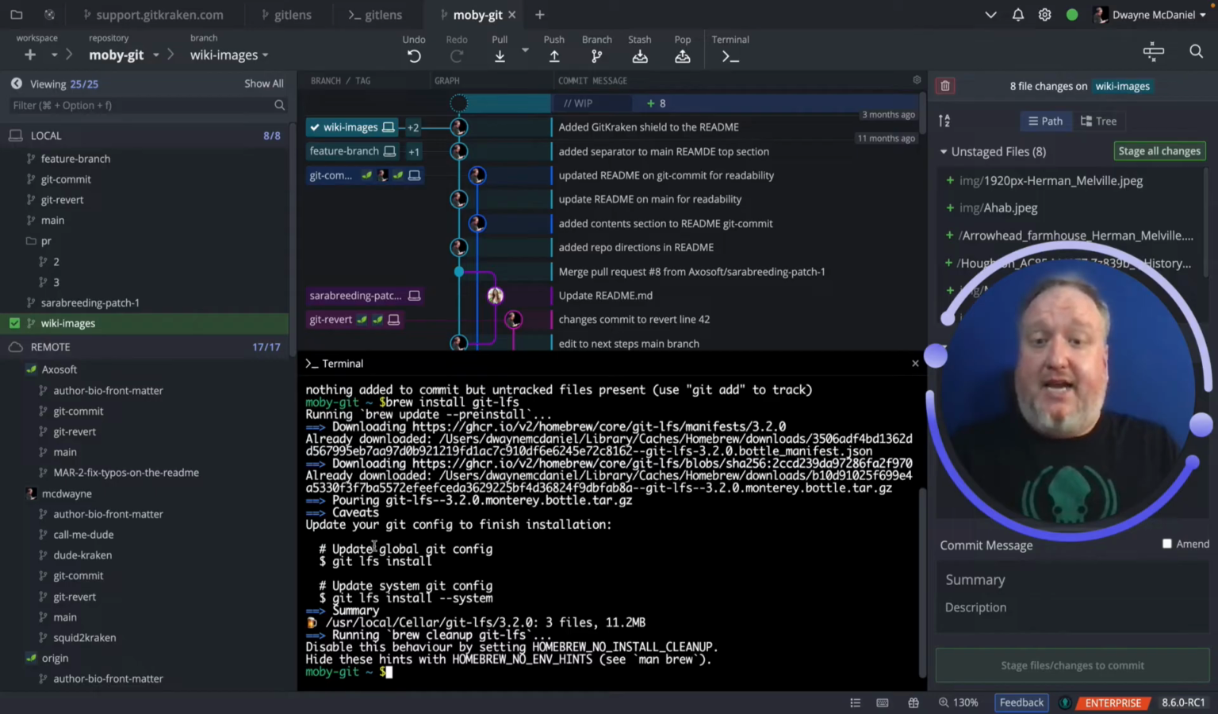And you can see that it's actually provided me the next step I need to do, and that is to update the global git config to tell it to use LFS. And we do that through the command git lfs install.